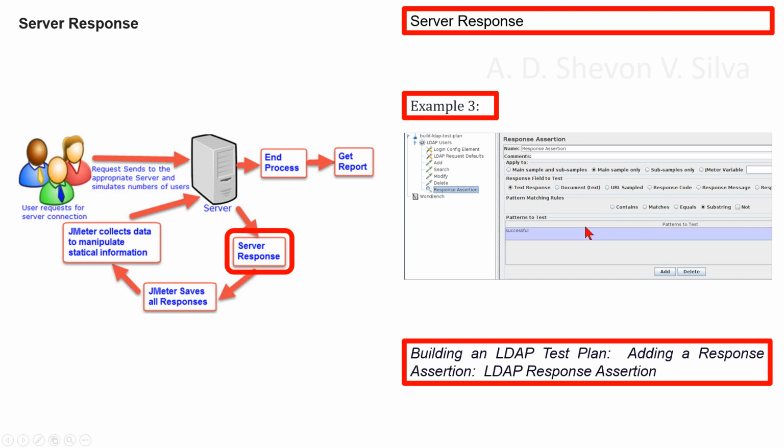Select the substring radio button in the pattern matching rules group. Third, click the add button and add the string successful in the pattern to test field. Here you can see the LDAP response assertion.